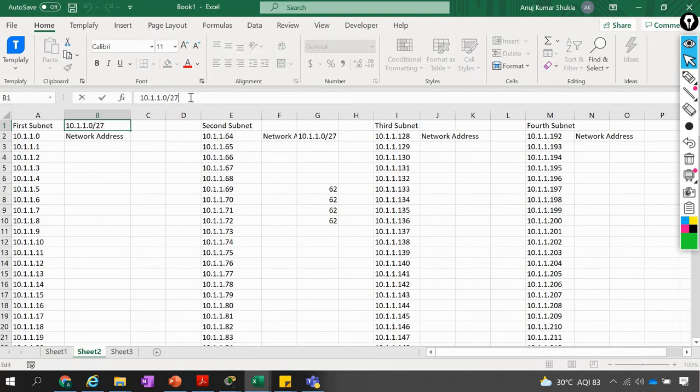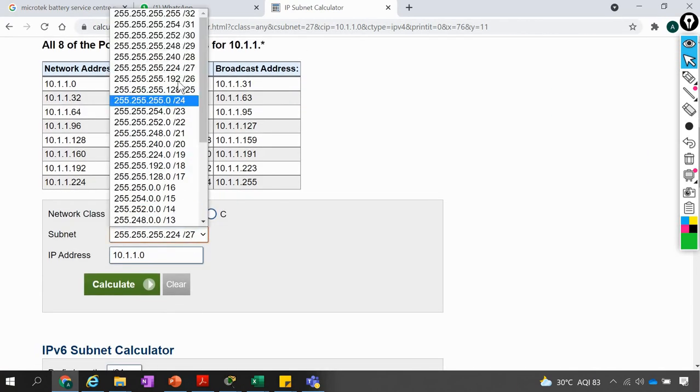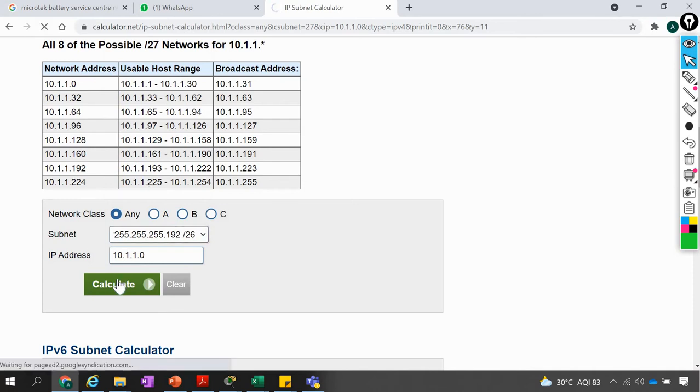Because if you take /27, it means that you are taking 3 bits. Earlier it was /24, and we have only divided into 4 subnets, so that will be /26. Correct. This is also a good thing: I did something wrong and you learned more. That's the benefit of doing things wrong. So now you observe that in /26 we'll have only 4 subnets. Let me change it to /26 and click calculate now.